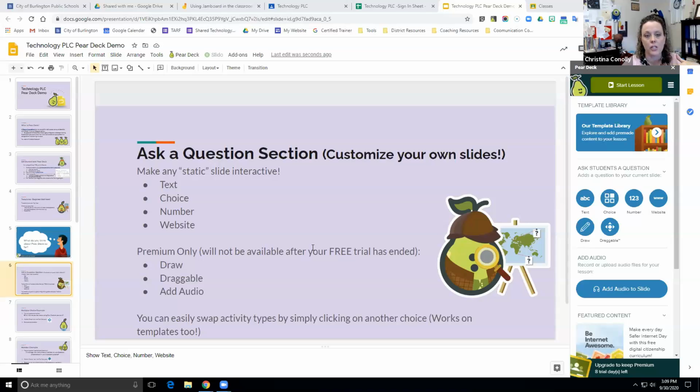So you don't have to redo anything that you might have in your lesson bank. All right, so I can take an existing slide and add my own types of questions to it using these little buttons on the right. So I want to take a minute to talk to you about free and premium.